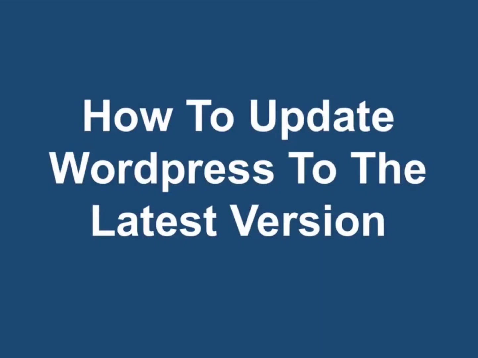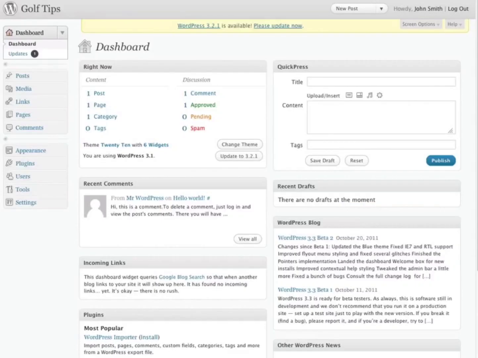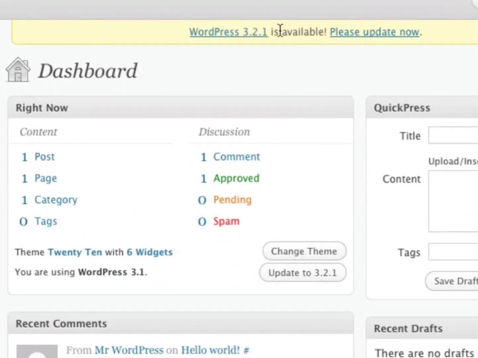How to update WordPress to the latest version. When you log into your WordPress blog, you'll see whether you need to update your blog or not. You can see by the message on top here. And there's a link to update now.